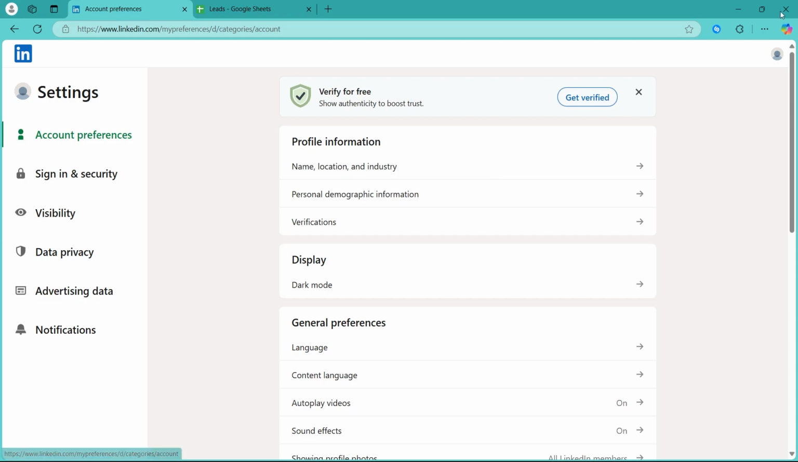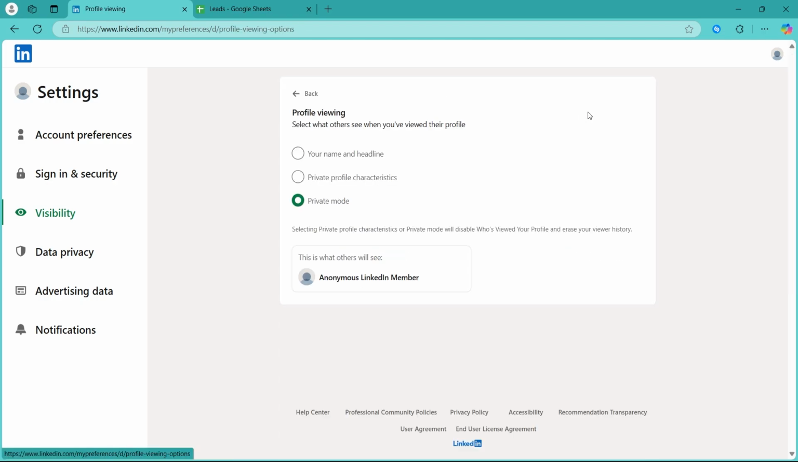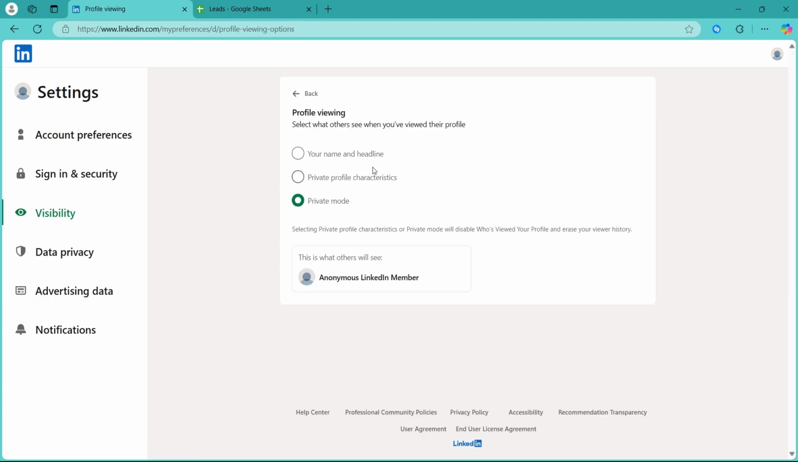Now, you'll be under your settings where you'll have to just choose Visibility here. If you're on mobile, choose the Visibility option from there. Now, you will see different options from which you'll have to choose Profile viewing options. When you click on this Profile viewing options, that is the first option, you will see this page.